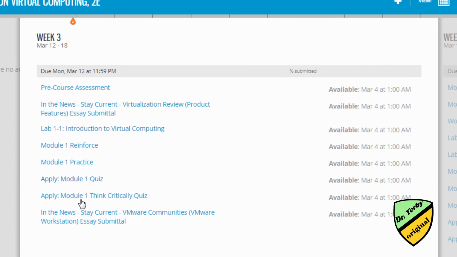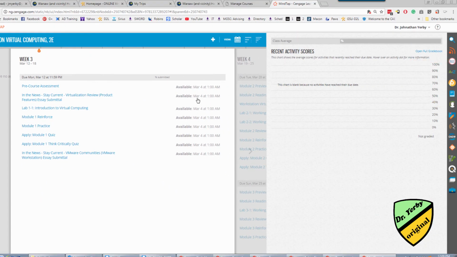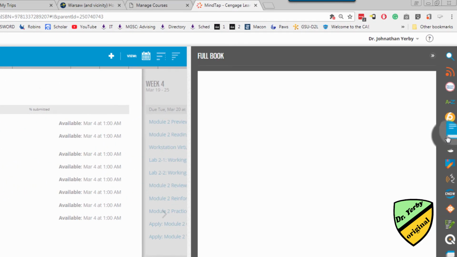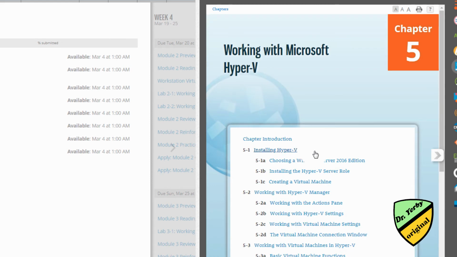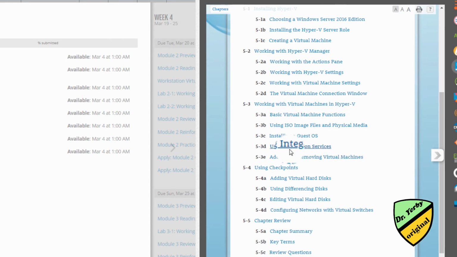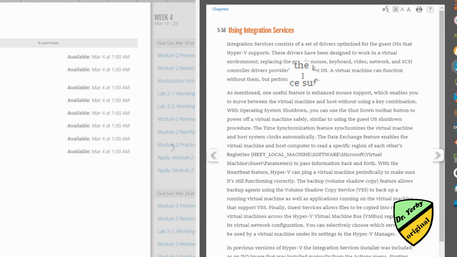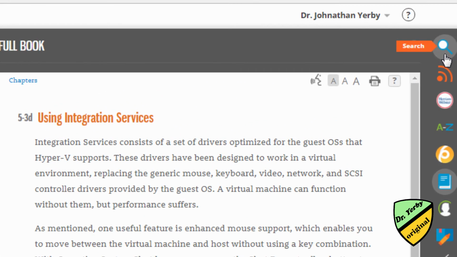You'll be able to see the different things that are due. You'll be able to go through and read your book by clicking the full book here. And if you want to browse chapters, you can just select which chapter you want to go to. So if you know you're in chapter 5, you can go straight to chapter 5 and go straight to the text that you're looking for. There's also lots of other useful tools in here. You can search the entire book and search the entire course. There's an RSS feed, and they have a dictionary, a glossary of terms.